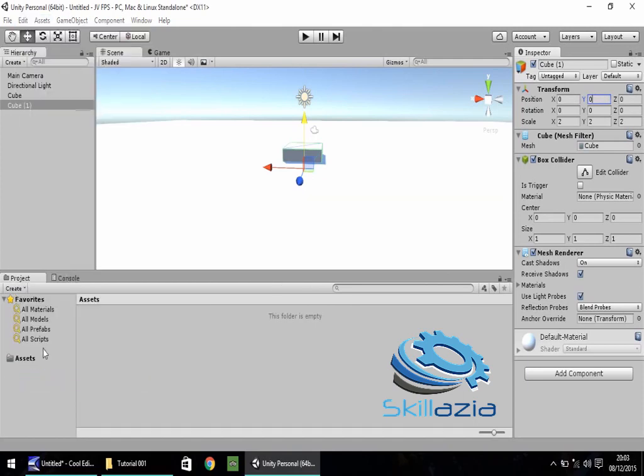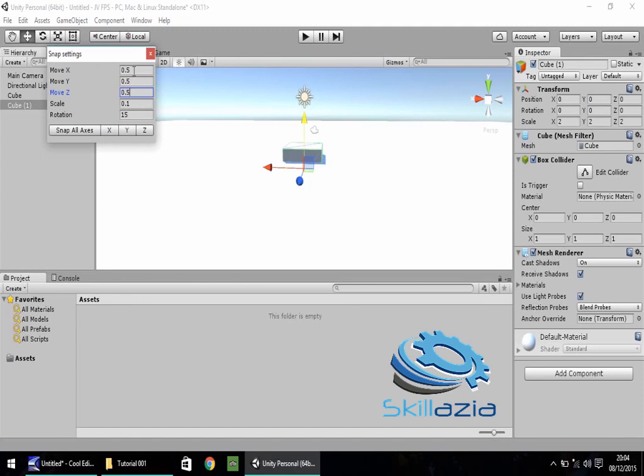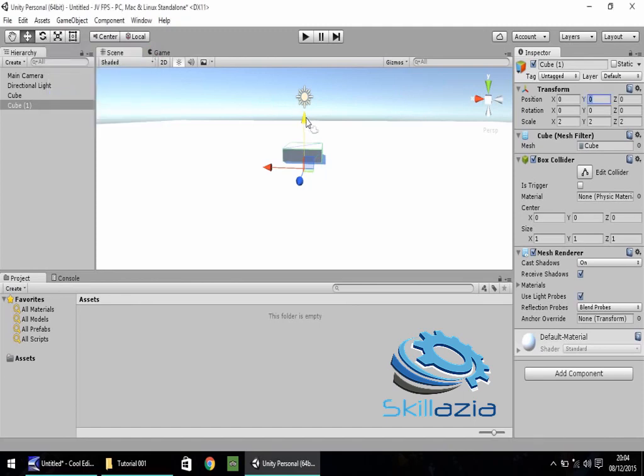Snap settings on the edit menu can be changed like here. So you can go X, Y, Z. Currently they should be set to 1, 1, 1. So let's change it to 0.5 on each one of them, so they are all equal. Click the X, and then if you hold Control on your keyboard and then do the exact same again, left mouse button and drag up, you'll notice it moves in increments of 0.5 over here.